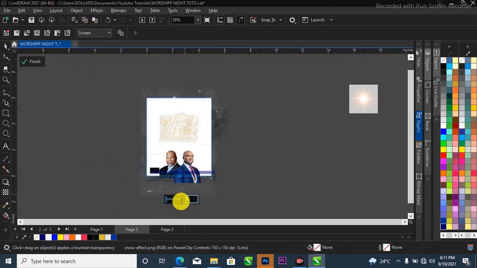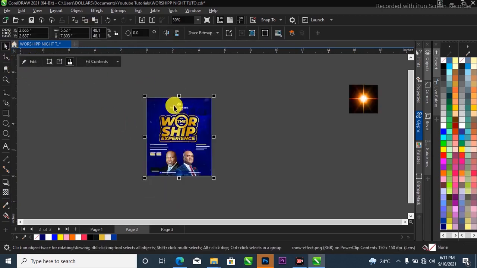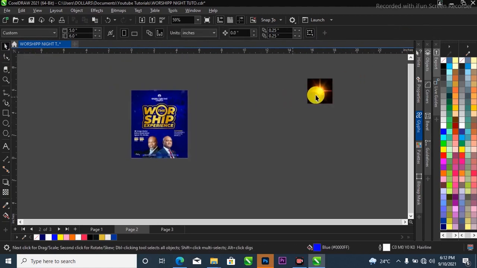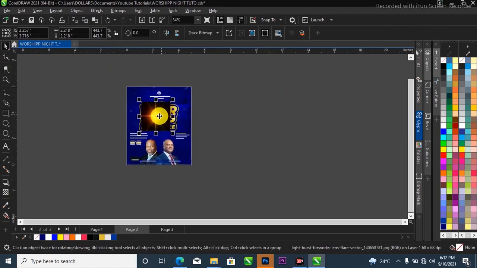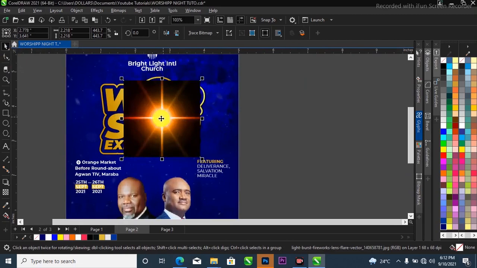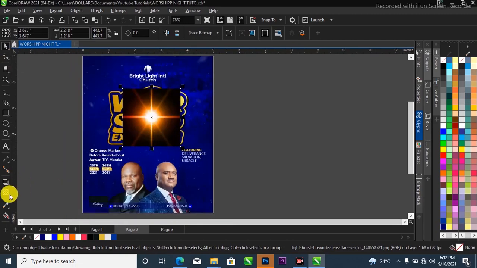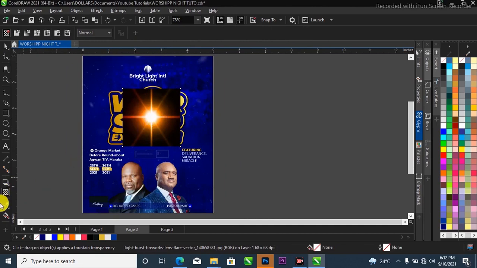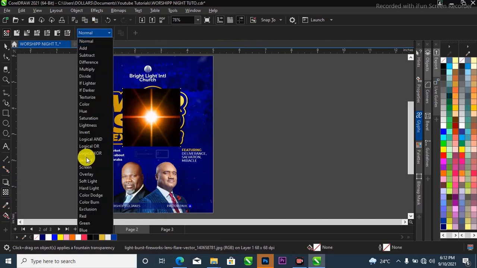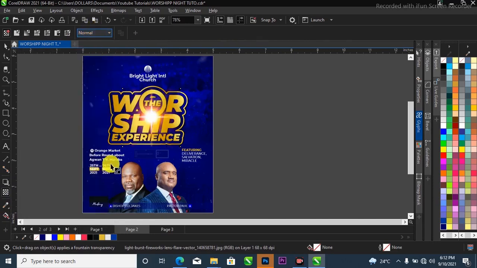So I'll just try to reduce the opacity to about 70 or 75 like that. Yeah, so I'll bring in the lens flare to this side. Yeah, so I'm gonna change the blending mode from normal to screen. To do that, I head over to my tool bar, make a selection of my transparency tool over here, then change the blending mode from normal to screen over here like this.